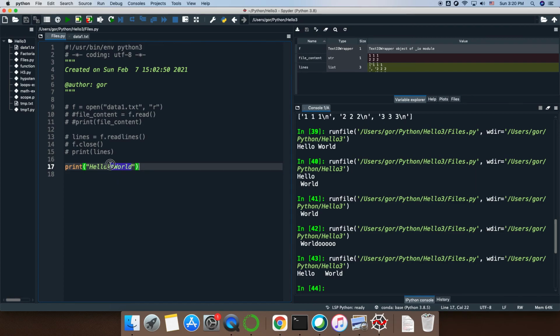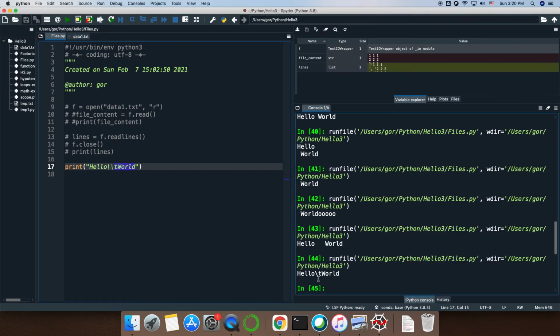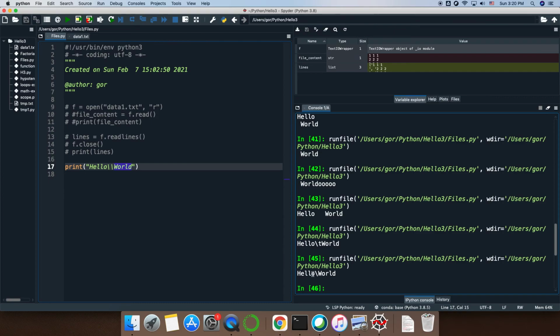So another character would be just the \ character. If I do 2 slashes and run this, it will, oh, I apologize, I need to remove this T from here. Yeah, so hello \world. Well, in order to make a slash, I need to put these double slashes.